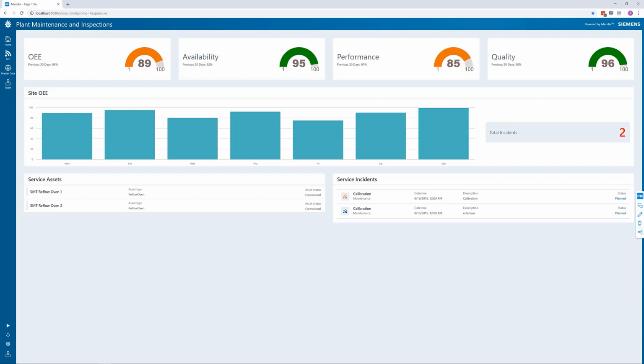This dashboard gives a view of our entire plant at production. We can see our site's OEE performance, including information like availability, performance and quality. This application is receiving live data streams from MindSphere. If MindSphere detects a measurement that goes outside of the asset's profile, it will trigger a new service incident.